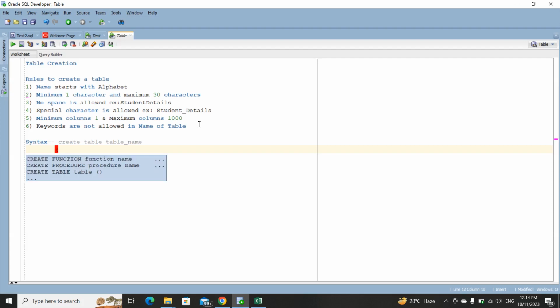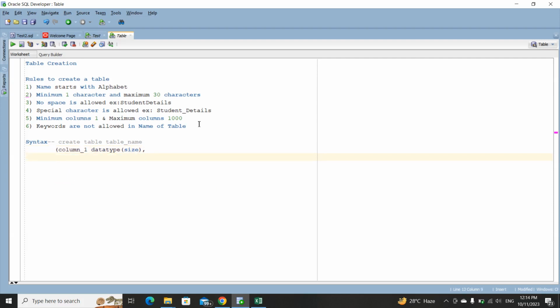Let's take an example. I am taking the first column, column 1. You can give any name, but for simplification I am taking column 1. After giving the column name, you have to specify the data type and its size. In brackets you have to write the size of the data type, comma. Next, column 2. Suppose column 1 is the roll number of a student, then column 2 would be the name of the student. Likewise you can specify the names of columns.